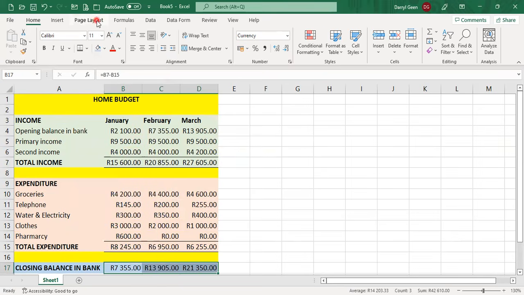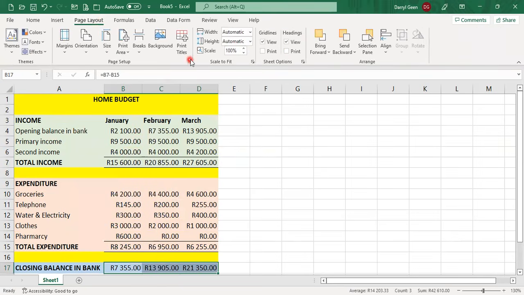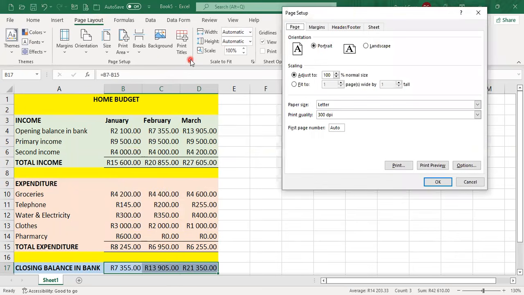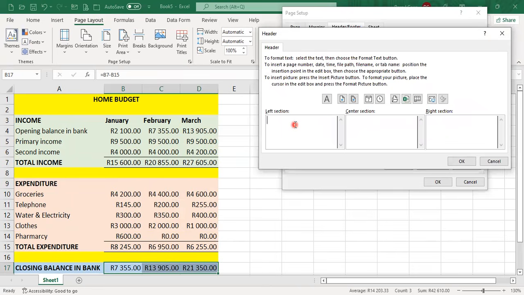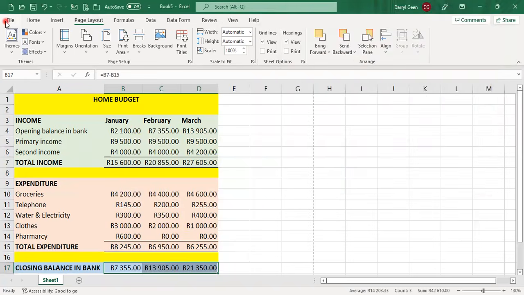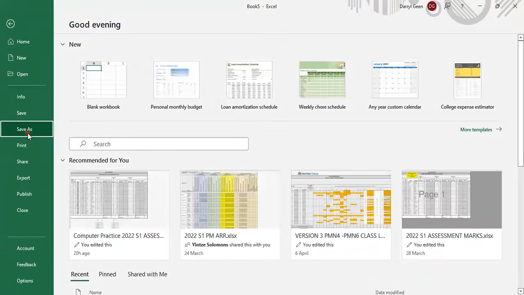So all we need to do is go into our page layout, page setup, and we can put in our name and surname as a header. So we select the header footer and use custom header. And on the left-hand side, while my caps lock is on, type my name and surname. And on the right side, activity 1.52, click OK. OK again, and I go File, Save As.